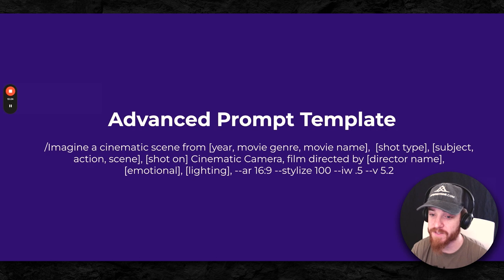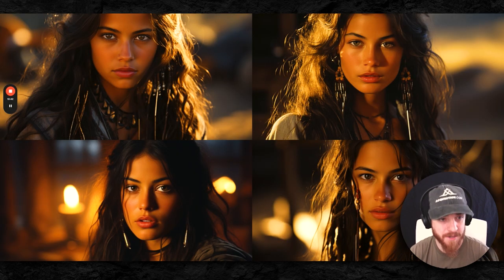I only did 100 versus 1,000. And an image weight of 0.5. So you can go from 0 all the way up to 2. And you can do 0.5, 0.6, 0.7, 0.8. You can just adjust this image weight that fits your needs. But this makes a big difference of making images look the same and very similar to each other when you use those different image weights. And then version 5.2.